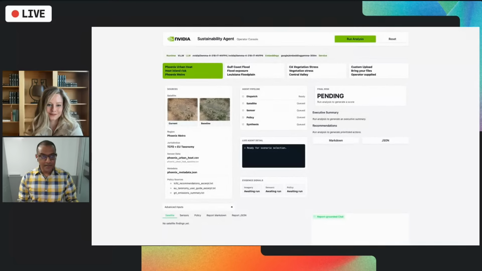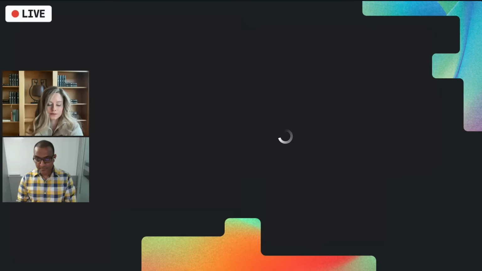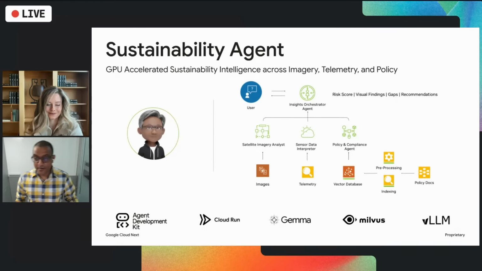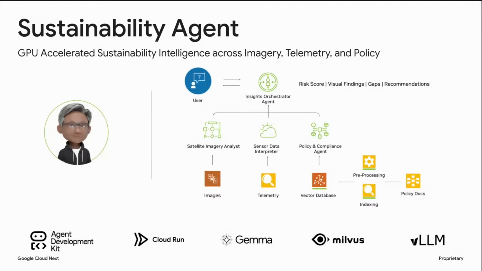Yeah, exactly. So let's dive into it. So what we wanted to showcase here, let's go to the slide deck first. Okay, here we are. So sustainability agent is something that we orchestrated to showcase the effectiveness of various agent toolkit, how we orchestrate this entire use case, because it has got multimodality involved. You're looking at imagery data, you're looking at telemetry data, you're looking at text data. So different modality of data is coming in as input.